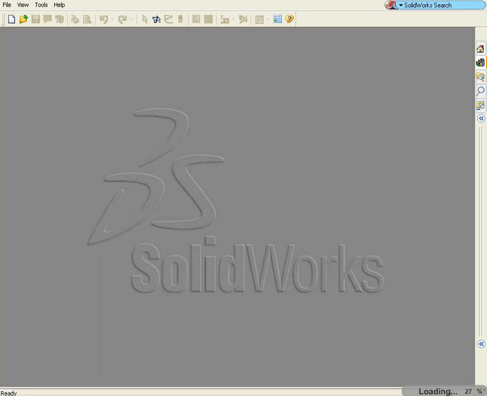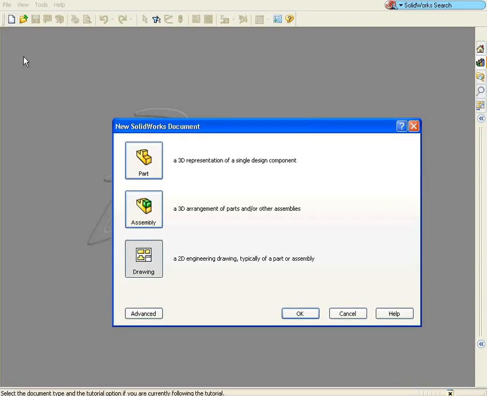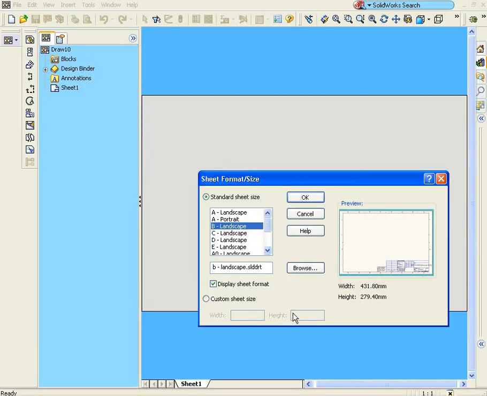In this lesson, we're going to learn how to create a two-dimensional drawing from a three-dimensional part. Let's open a new document. Select Drawing this time. Click OK. I'm going to choose B Landscape as my sheet. Click OK.